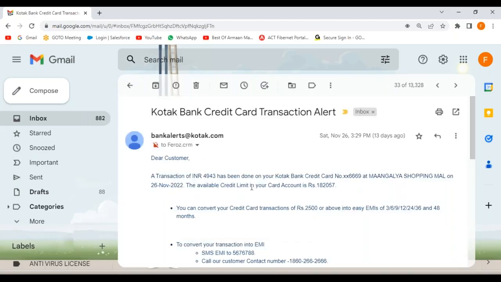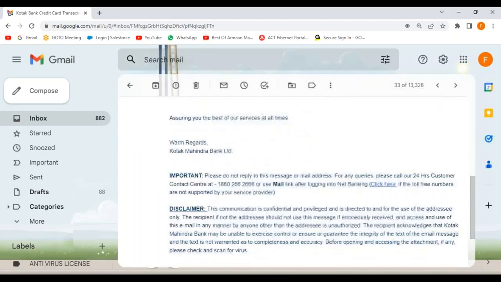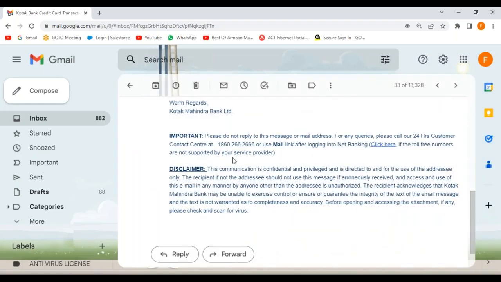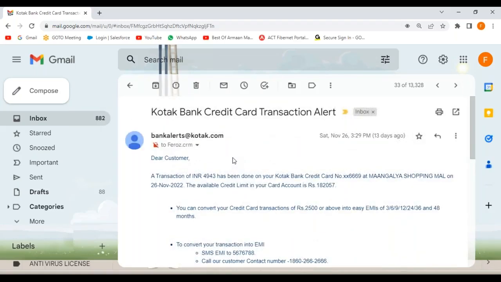Now, let's see. For example, here, I have received a bank transaction alert. I did some transaction by using my credit card over here. So regarding the credit card, I have received one transaction over here. I'm receiving one email notification from Kotak Bank. So I have purchased some items over here from one of the shopping malls. So immediately they have sent one email notification to me with the banking system by default.